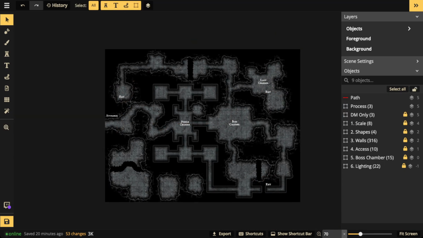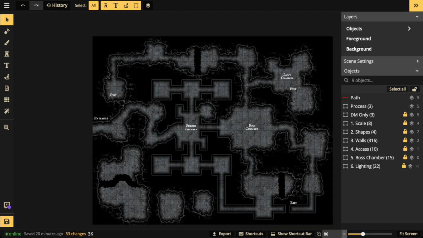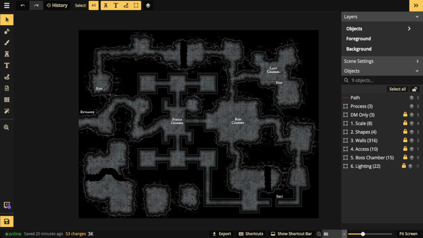So now let's also kind of go over a little bit about mask effects and walls, okay? So if you don't have the time and you just want to leave it like this, you just use the mask effects.